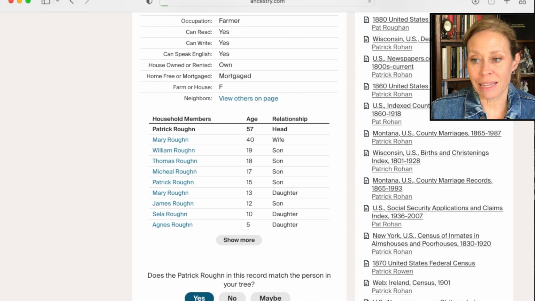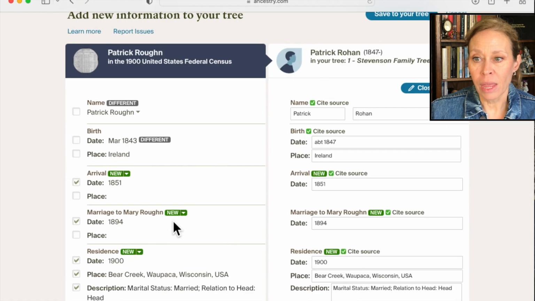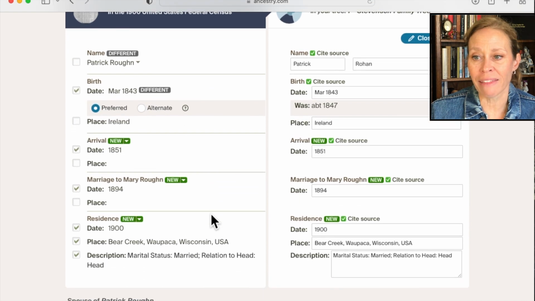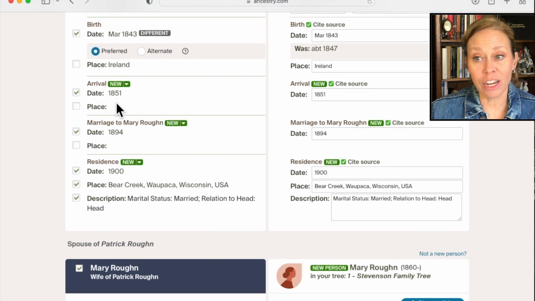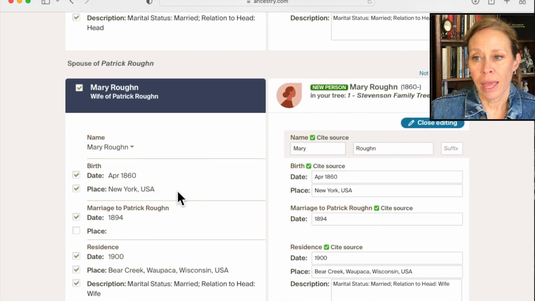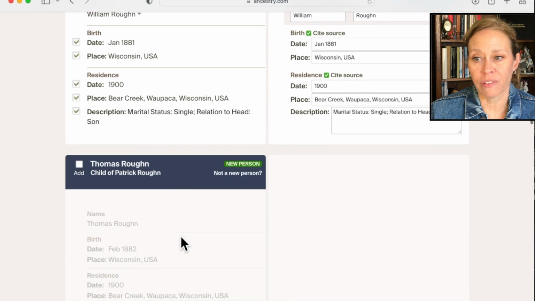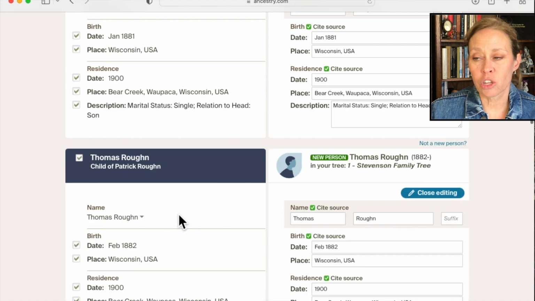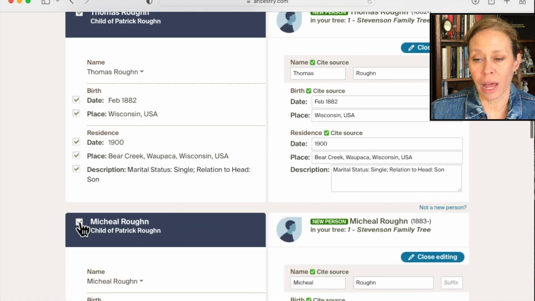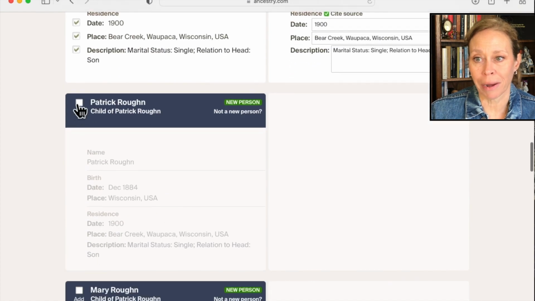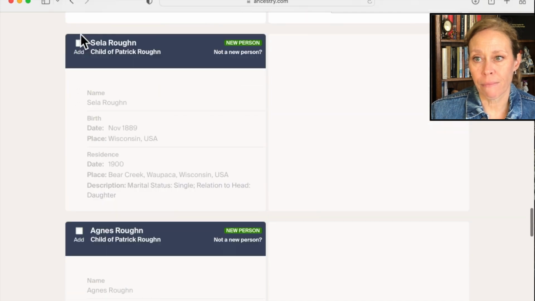So I'm going to say yes, I'm going to accept this record. And I've got some more information. This record says that Patrick was born in March. I'm going to add that information in here. It says that he arrived in 1851 and then he married Mary in 1894, his wife. And then I have his wife, and I'm going to add this record to all of his children. It's going to put all of these children under Patrick and his wife, Mary. So we're going to speed things up.